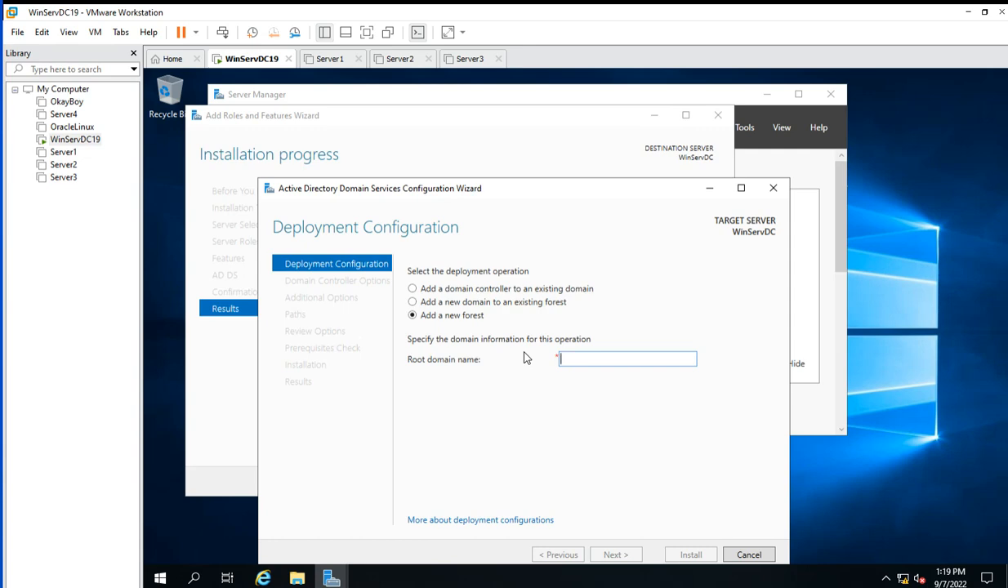So we can give any name for this forest, and later on we have to add the other server under this forest domain name. So let's just give the name easyway.com. It should be a root domain name.